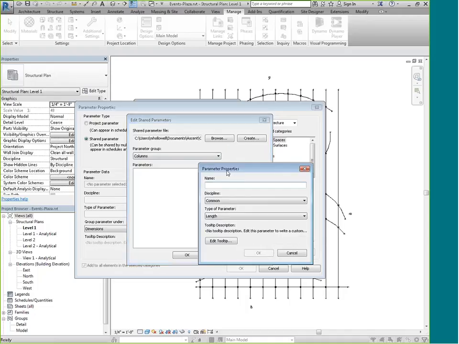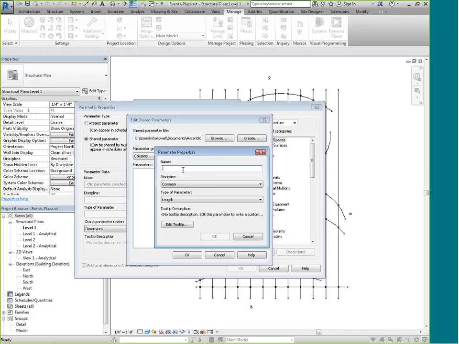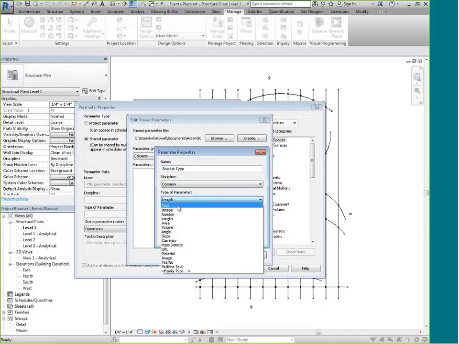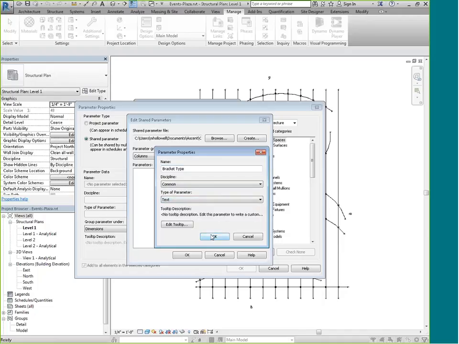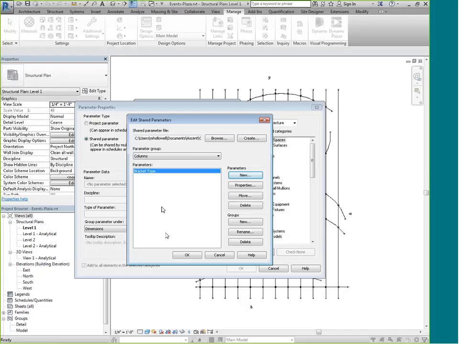I click New, and this is similar to what we've seen before in our global parameters and the parameters that we set up within the schedule. And this time it's limited what we can do. I'm going to give it a name called Bracket Type. It's going to be common. It's going to be text. And I'm going to click OK. So in this case, really all I'm doing is assigning, if you can see back behind here, the parameter data. I'm assigning that in this shared parameter file. So I'm going to create another one.